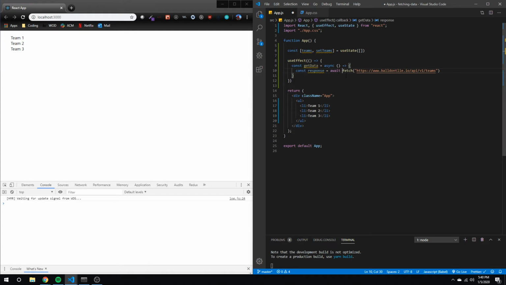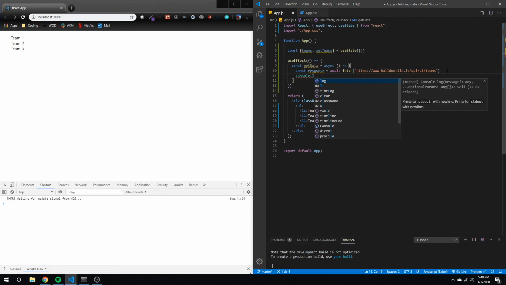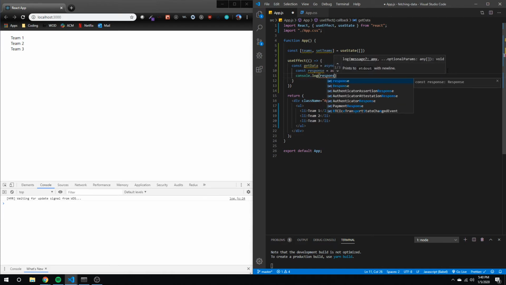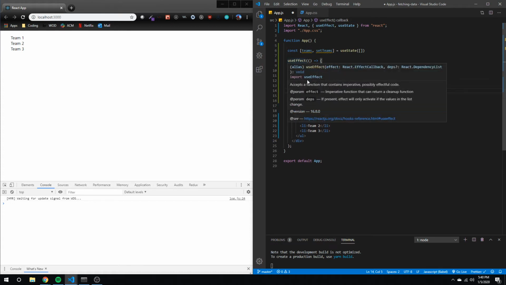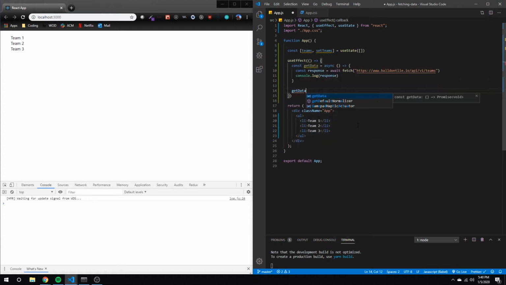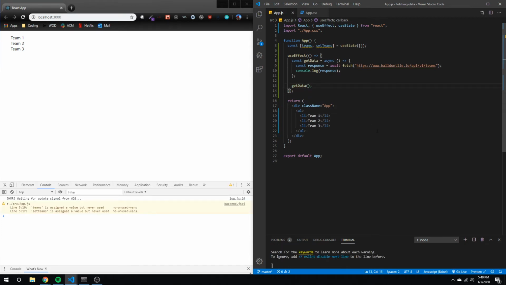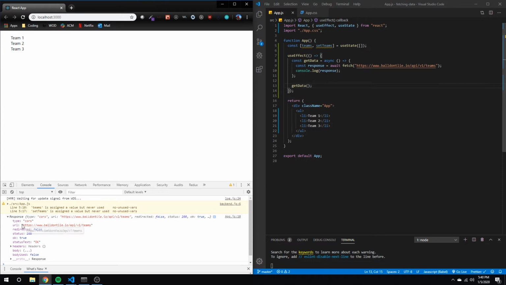I like fetch because you don't have to install anything, but whatever you prefer is fine. So if we await that fetch and then console log our response, we'll see what we get, as long as on the inside of this useEffect hook, we actually call getData. So there we go. We got our response. We can see the URL that it came from and some other information.